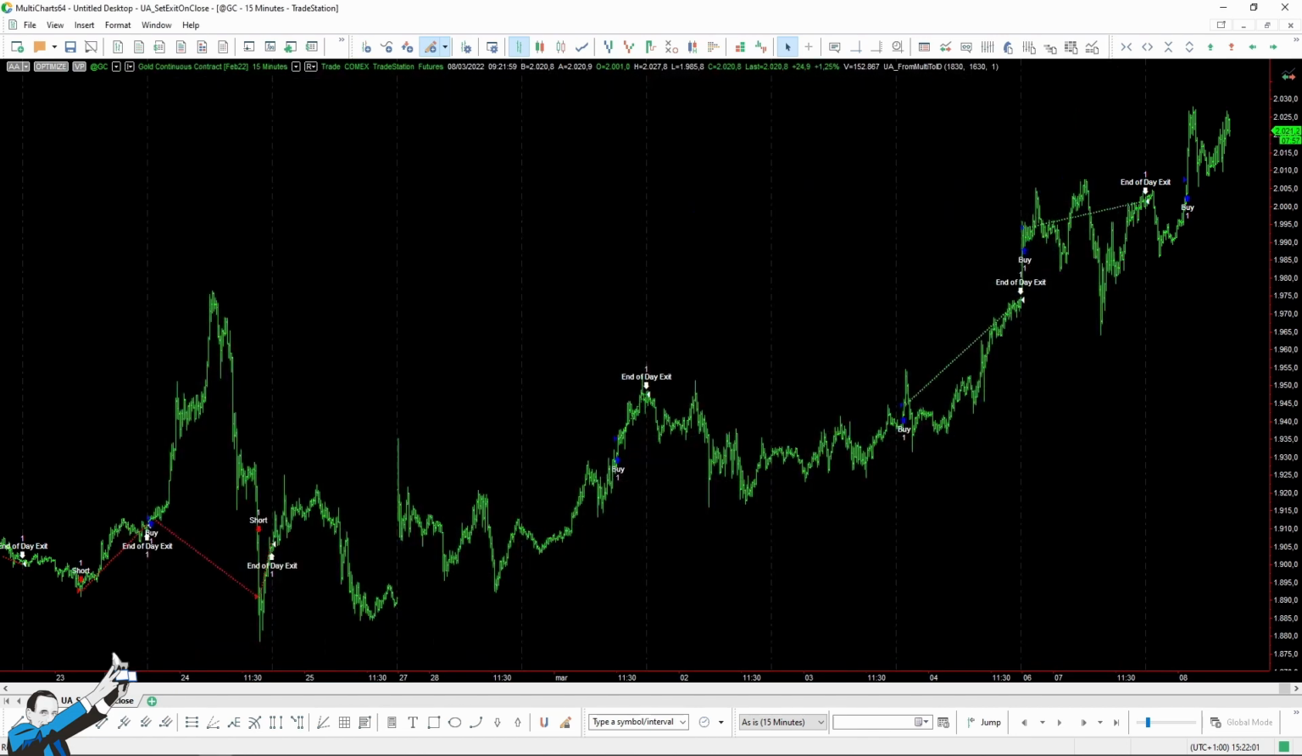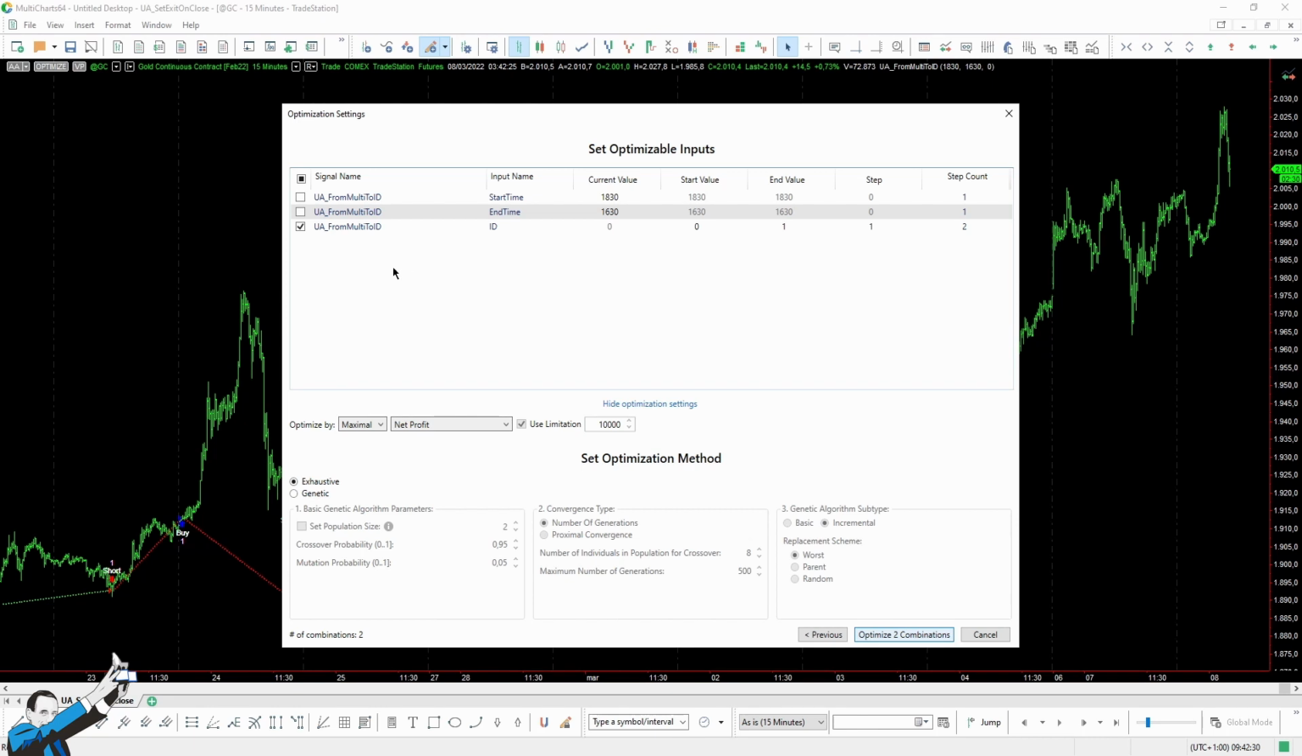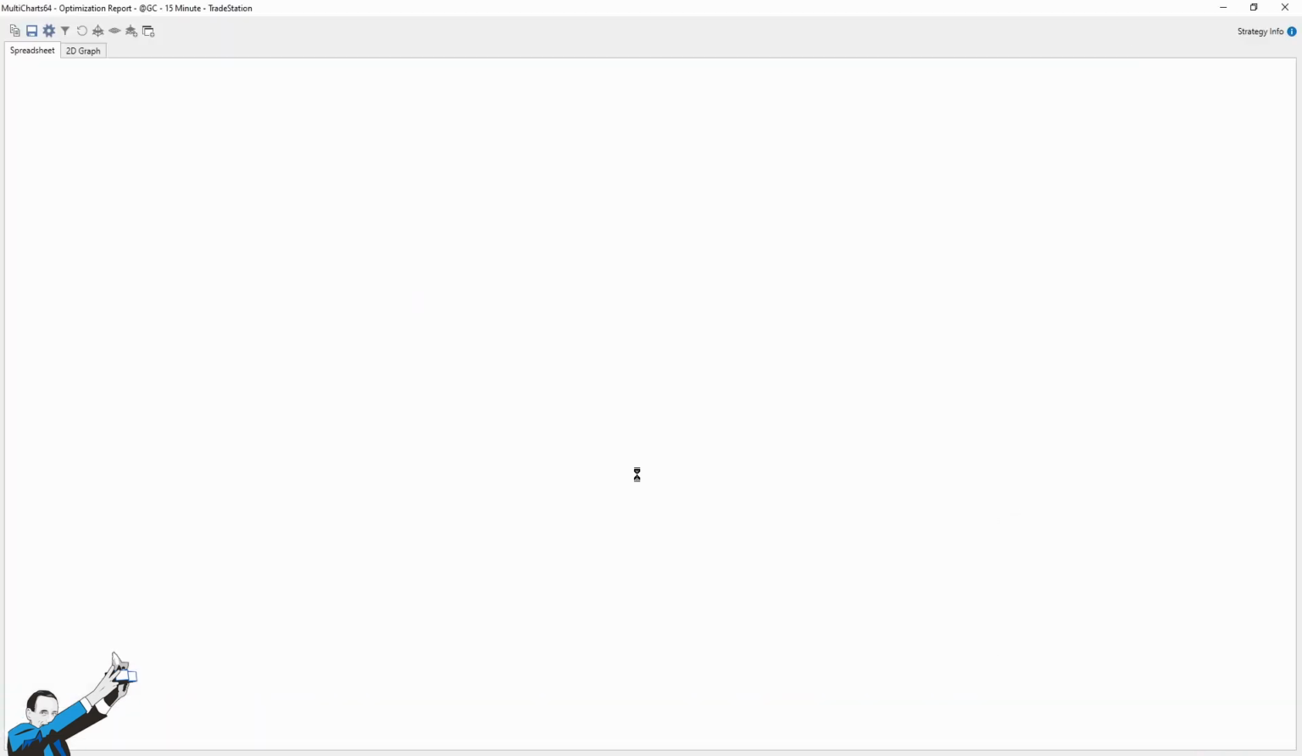In order to see the results and also compare a multi-day strategy to an intraday strategy, what we can do is directly optimize the value of ID, which is our input, from 0 to 1. Because in this case, as we've said, if ID equals 0, then we'll keep the trades open, even at the end of the session, while if we use 1, we'll close them at the end of the day. By optimizing these values, we can see very clearly the differences between the two strategies.